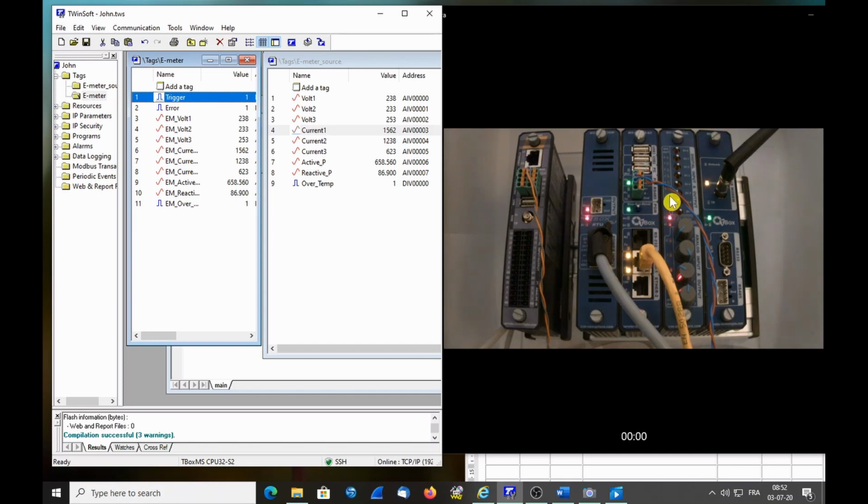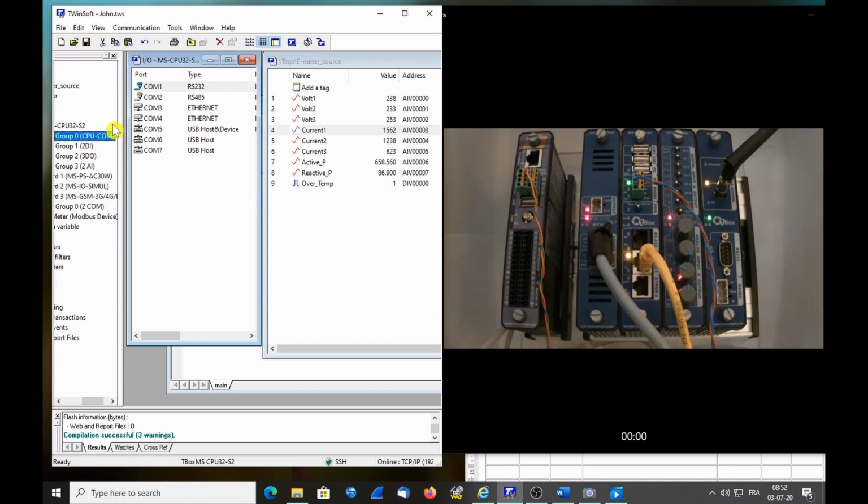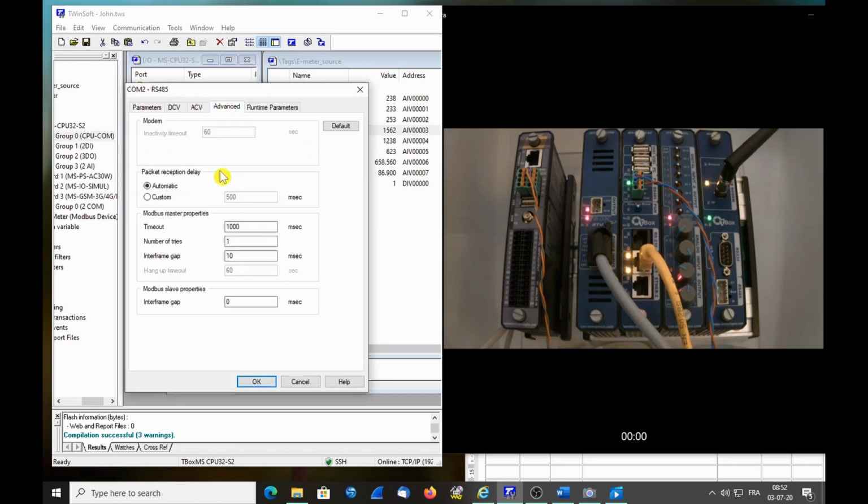In Modbus communication, there are several timings that you can adjust in the communication port. So you go to the configuration of the source communication port, which is the COM2 in our case, in the CPU. In advanced, I have some timing settings, and the timeout here is 1 second, which is the frequency we see in the communication. So when the T-Box receives no answer, it waits 1 second. And this is what we see here.